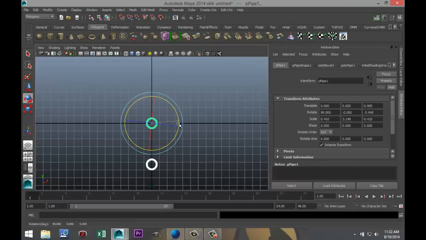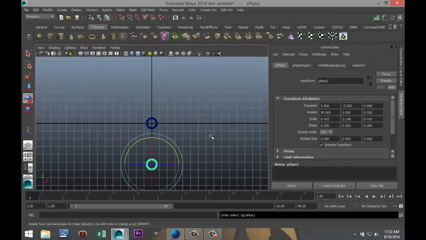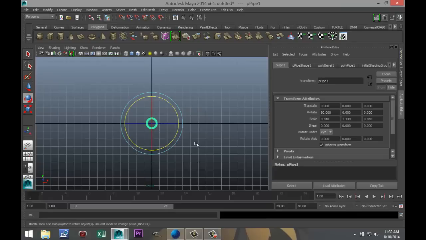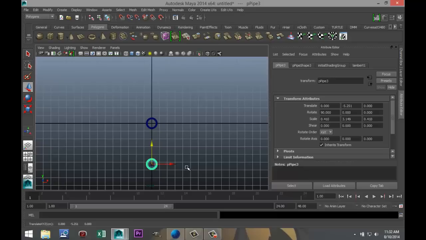Hit E to rotate. No, that didn't take. I'm just going to go back a few steps. Okay, so I got that one. Control D, W to move that down. Okay, I'm going to hit Control D again. I'm going to move it up here. Hit Control D again. And we'll get them in the right position in a bit.